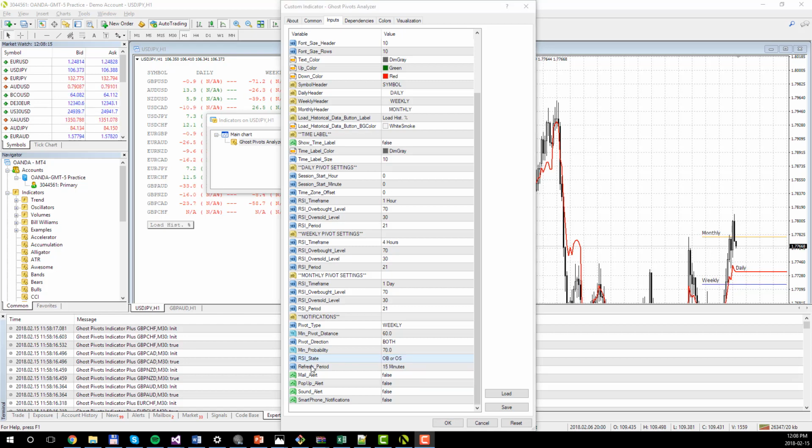Refresh period defines the interval within which the dashboard will be checked whether an alert should be generated. Mail alert, pop-up alert, sound alert, or smartphone notification are the different types of alerts that can be used for notifications. In the current case, for example, no alerts would be generated as all the alert types are set to false.